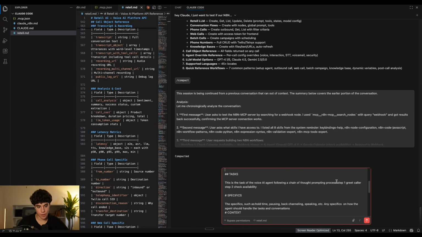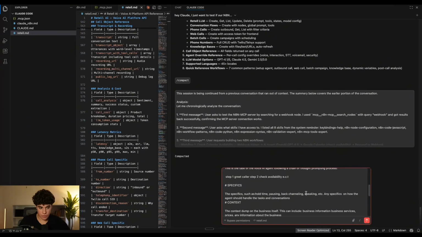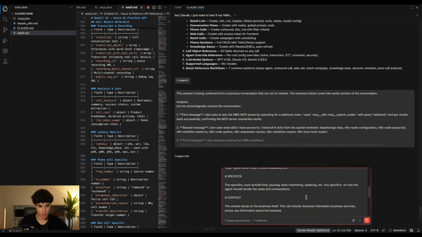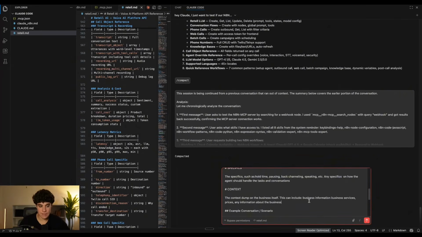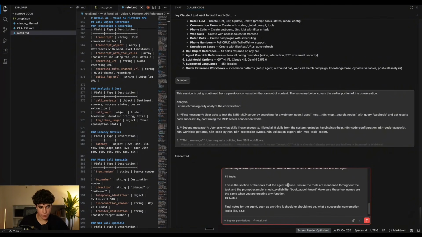So for example, it'll be step 1, create the caller. Step 2, check availability, etc. Then we have specifics. So the specifics such as the hold time, pausing, back channeling, any specifics on how the agent should handle the task in the conversation. Got a little bit of context about the business. We've got an example conversation and scenario, and then we've got tools.